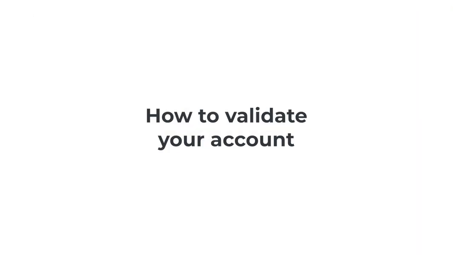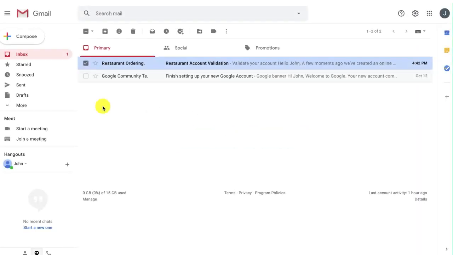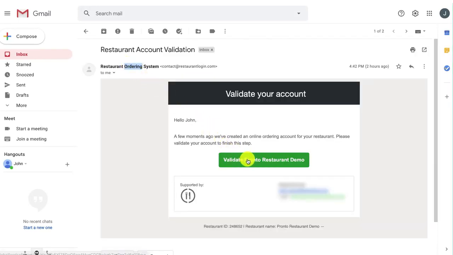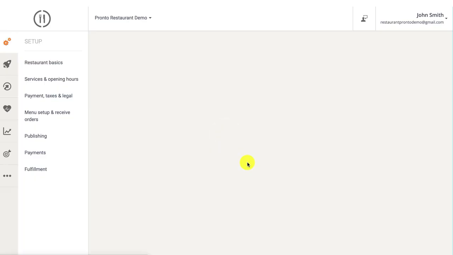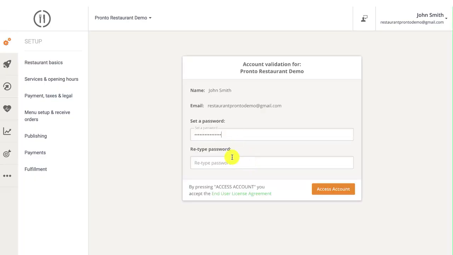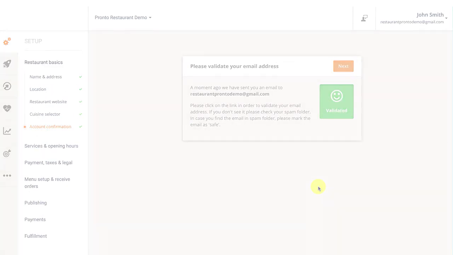The next step is validating your account. To validate your account, go to your inbox and open the email you received from the restaurant ordering system. Click on the Validate button and set a password for your account. And there you have it.